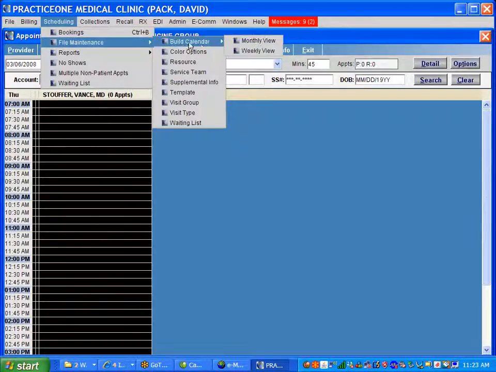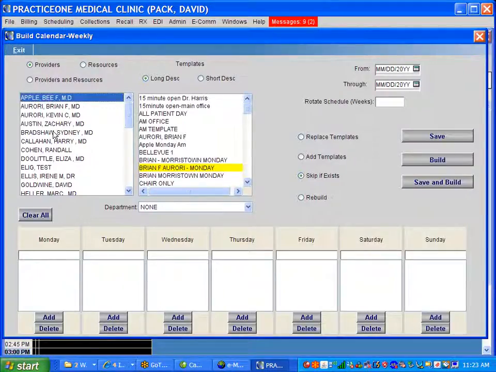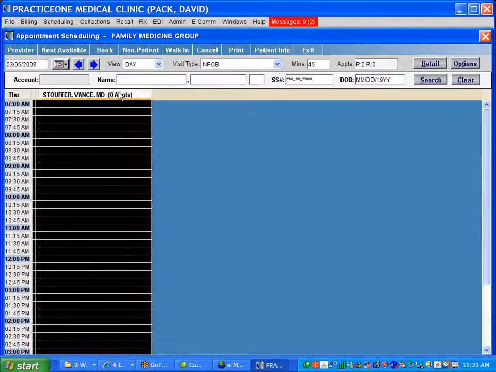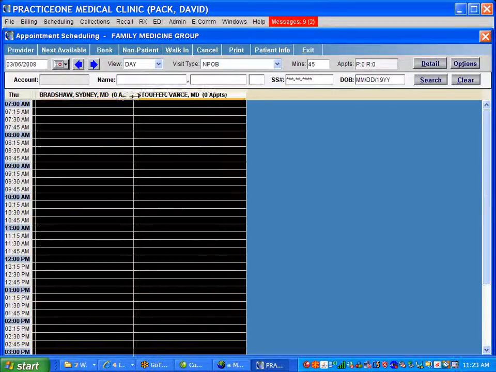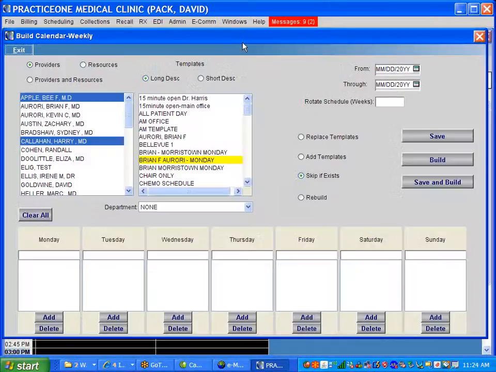What were those 3 doctors? B. Apple, I forget, but I'm just going to pick 3 doctors. They probably won't be the right 3. You'll have to know which ones you want to build for. Well, I could, in fact, go back to my appointment scheduling and see. Vance Stouffer, Bradshaw, and Apple. B. Apple, Bradshaw. I use my control key for this. And Stouffer.